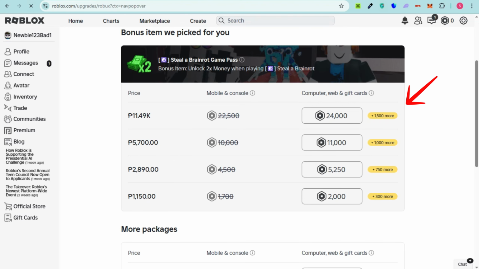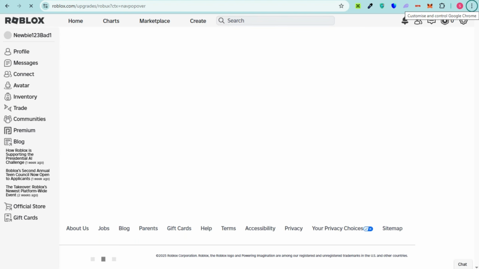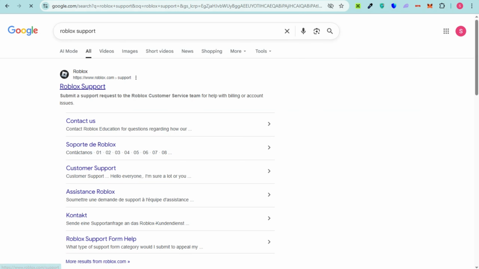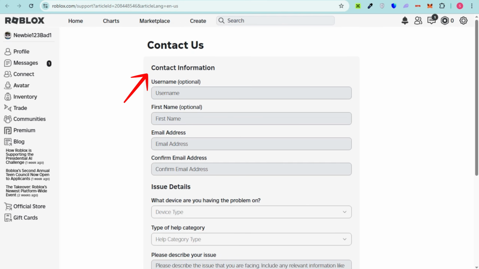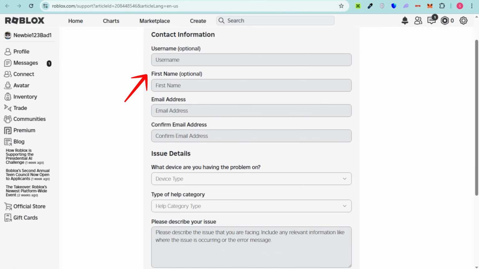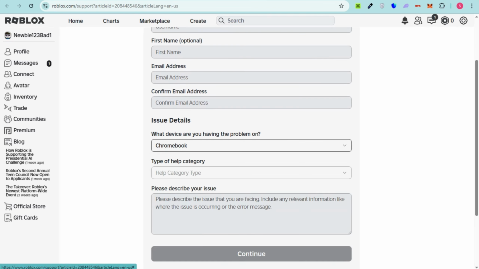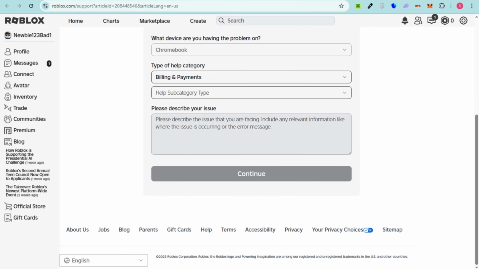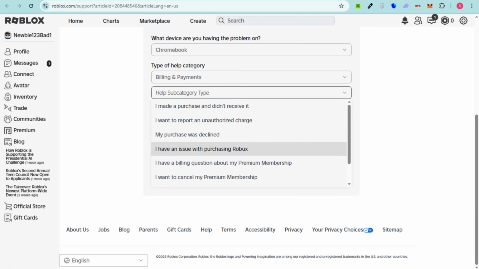But in case it's not, then the next thing to do here is to just go to their customer service and ask them to at least change your currency for the meantime because you wanted to buy Robux. So all you need to do is to enter the information needed, username, email. For device, you can select Chromebook. And then for category, you can choose from any of these here, for example, billing, something like that.